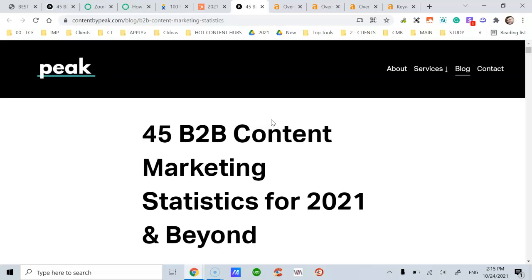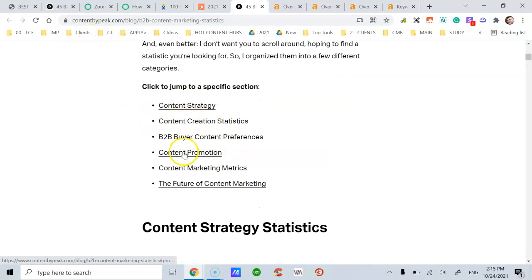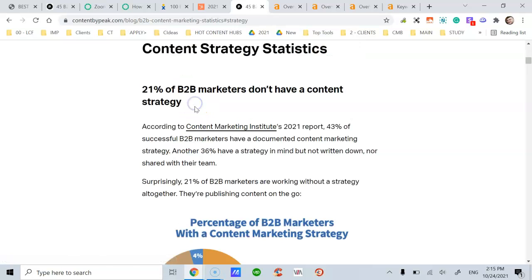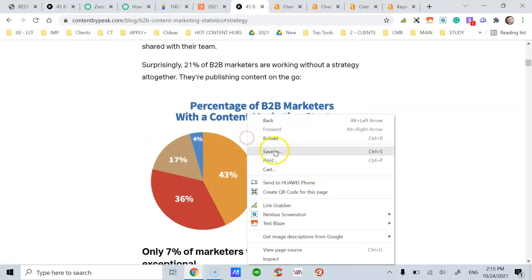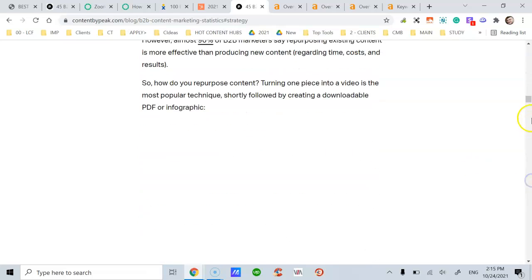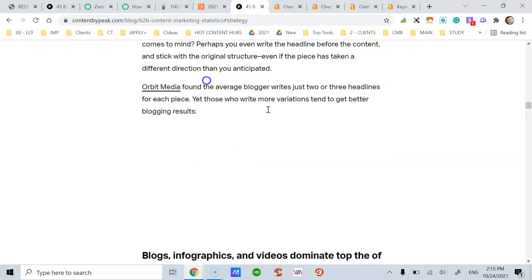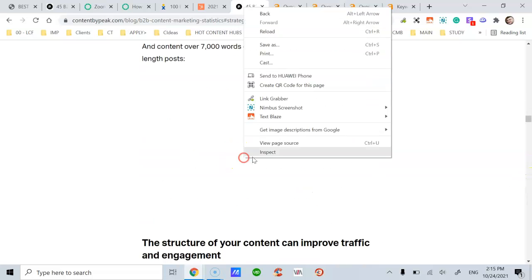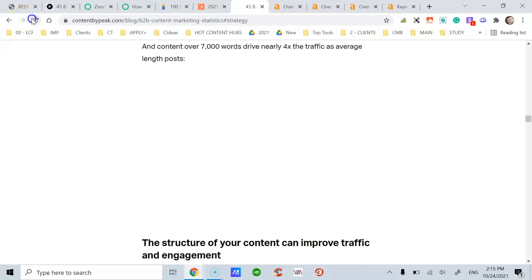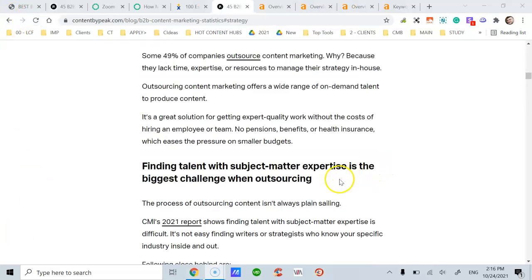What I like about the Pick post is that they have a table of contents with jump links. They use images, lots of them, obviously, because that's a statistics type of post. It's very, very well written content.